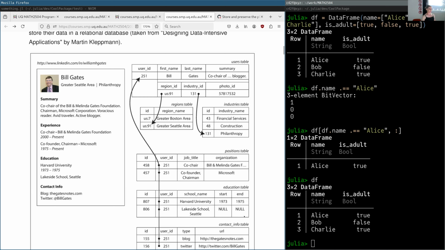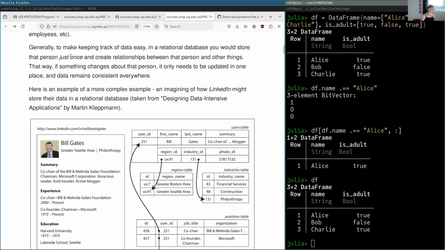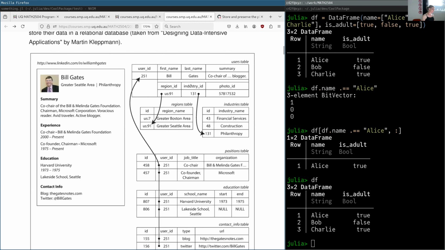So this is called normalizing the data as well. You've got a single place where it's stored, and you separate out the way the data is stored so that each table contains one kind of thing. If you're ever wanting to put multiple things into a single cell in this table, then that's a sign that you should have a separate table in your schema. Okay, so I think that was what this is talking about: normalizing your data so that you store one thing just once, and then you have relationships between these tables.